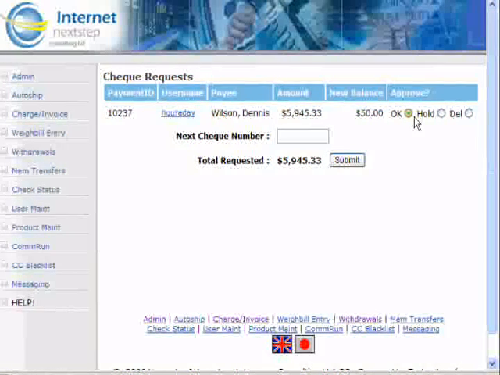Do you want to approve this check or not? So you can say, yes, approve it, hold, meaning I don't want to approve it yet, but maybe I will later, or no, go away. Then you hit delete, and boom, it will delete this check request and put the money back in his personal account.